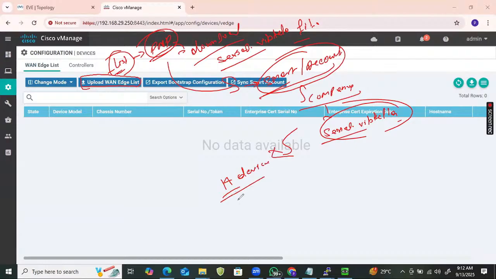6 CSR and 8 you will get for vSmart. So basically, it's a kind of license. It's free from Cisco from a learning point of view. So 14 devices are allowed on that, right? 14 devices we can use in the topology maximum, right?